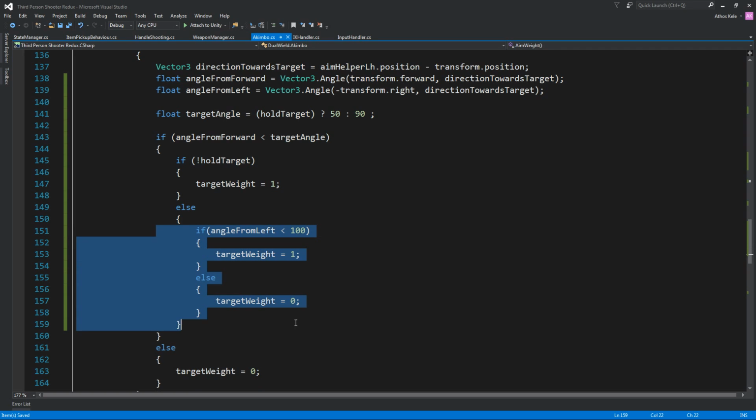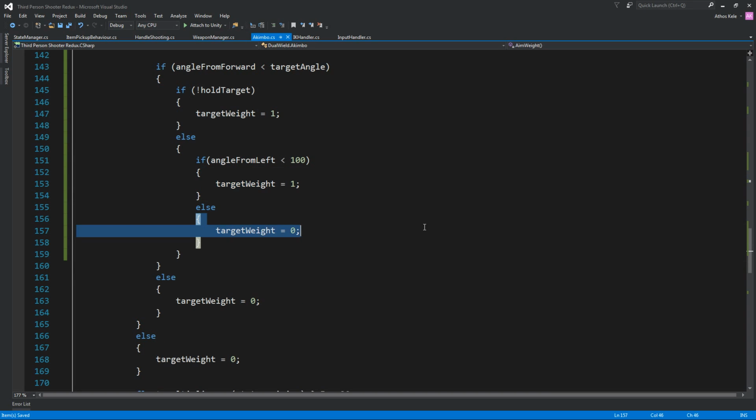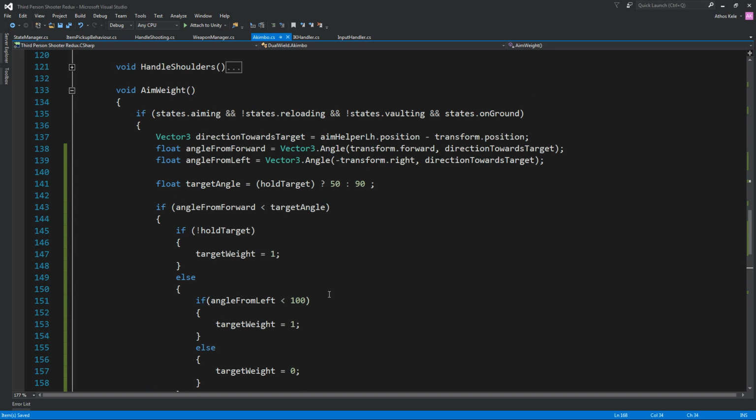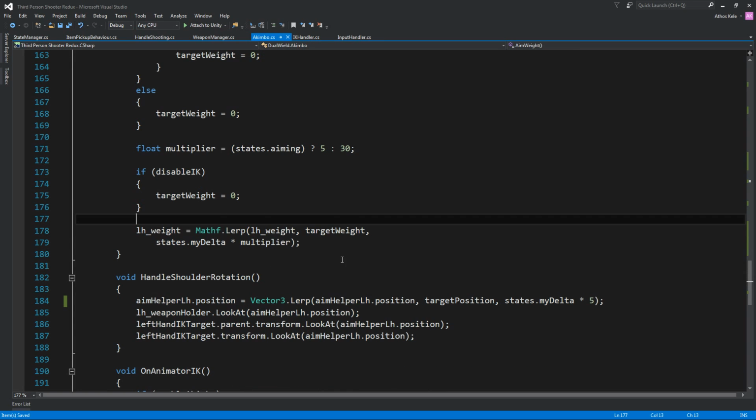Oh yeah, unless this was... anyway, let's continue on and we will see. Okay, target weight: if the angle is lower than 100, target weight will be 1, else target weight 0. If we are not aiming, target weight is going to be 0. Multiplier, disable AK. Okay, all this affects how fast we can aim, whether we use the AK or not. It's the same variables as we have on the AK handler. Okay, and we just do a lerp for our weight.